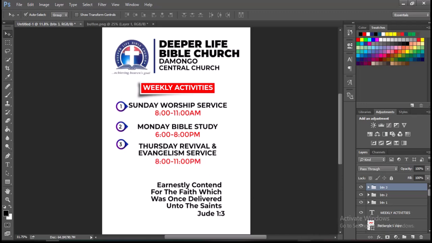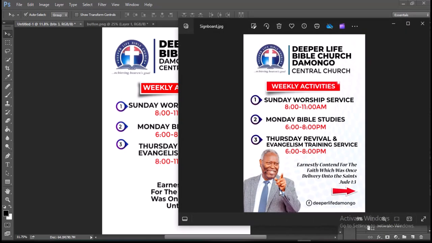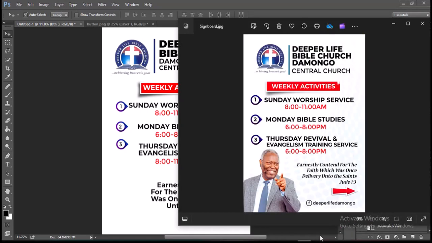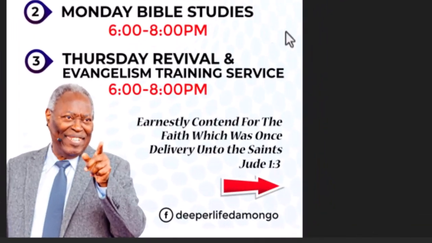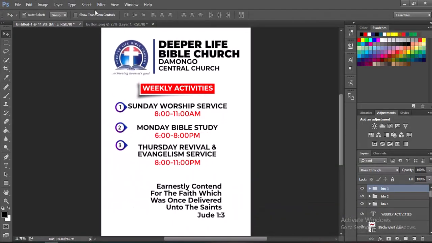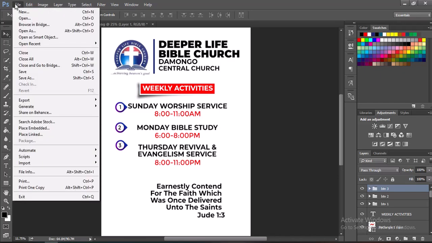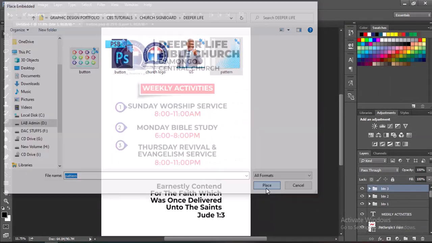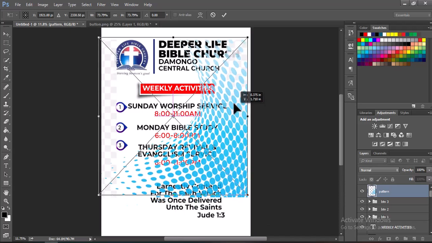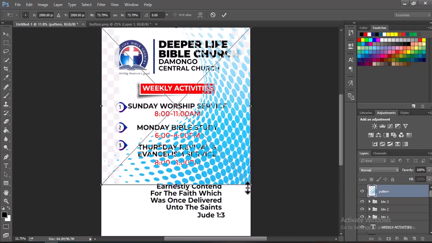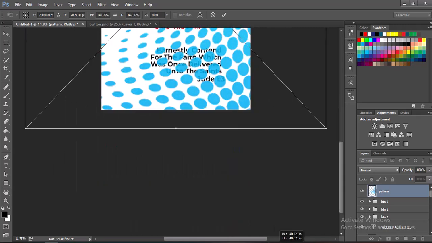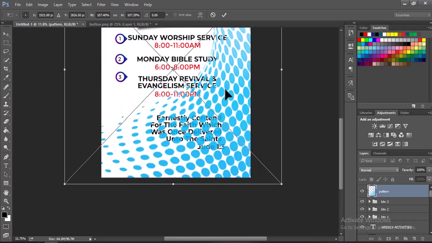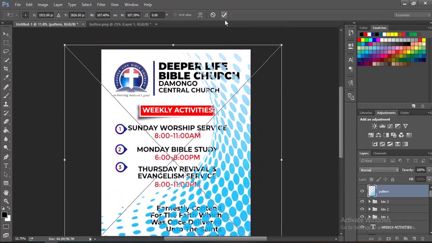All right, so now we have the general superintendent picture here. Let me bring it on board. But before that, let's look carefully. You can see some pattern in the work. So let me bring that one first before I go for his picture. Let's go to Place Embedded. Then I pick the pattern here. All these are online. You can get the resources online and use them for your work. So Control plus T, and I drag it to make it more proportional. All right, that's okay.